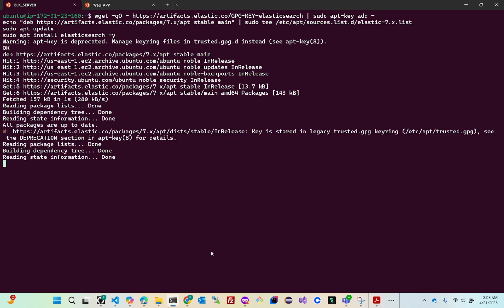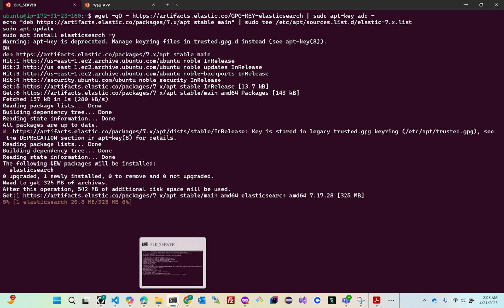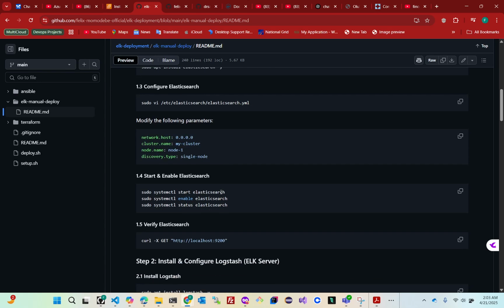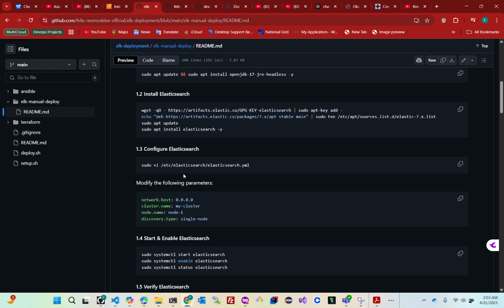So this is going to install Elasticsearch. So I'm going to go back to my process. And what will be the next thing? After we have installed Elasticsearch, then we need to configure Elasticsearch. A file has been created called elasticsearch.yml as part of the installation. So we'll go ahead and edit this file, and we're going to put this content in there. So the next thing we're going to do now is to configure Elasticsearch. So I'm going to copy this command 1.3.